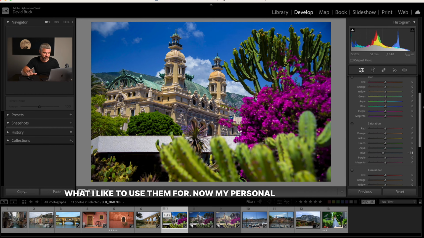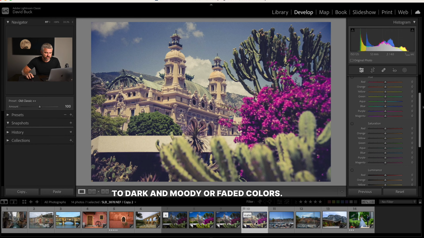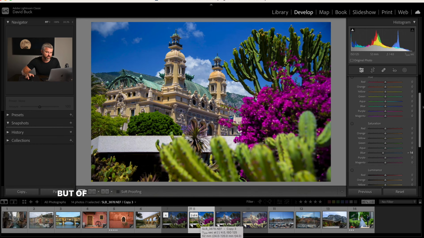them for. Now my personal preference in editing is to bring out colorful, vibrant, true to nature photos as opposed to dark and moody or faded colors. Just know that you can use the tools in all sorts of different ways and get different looks to your photos, but of course I'm going to show you my preference because hey, it's my video.